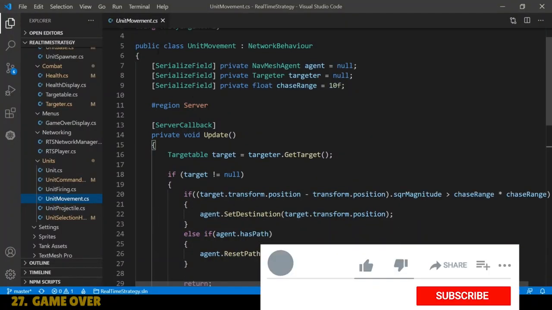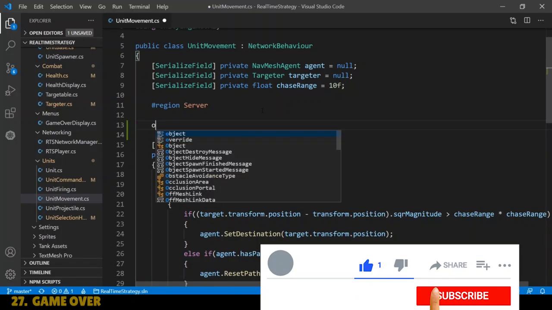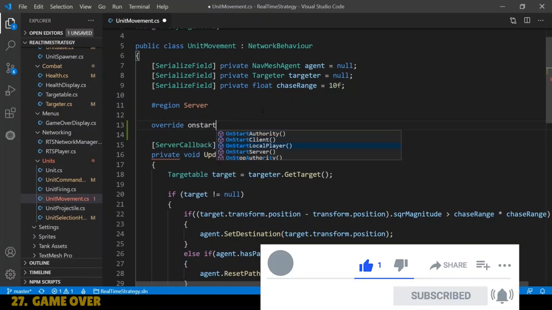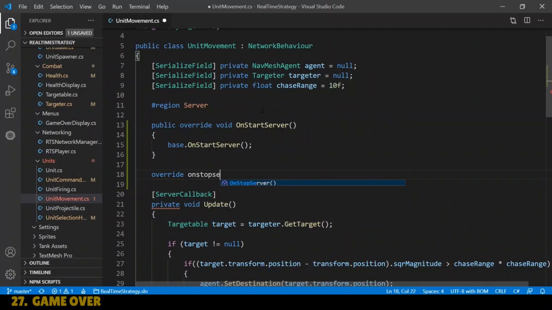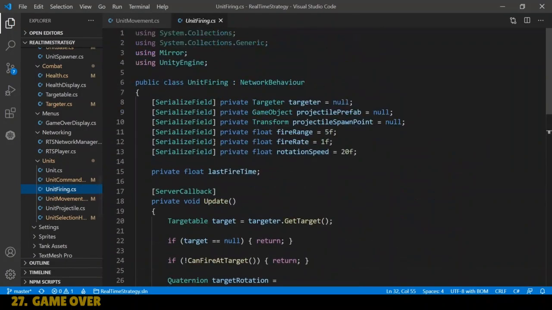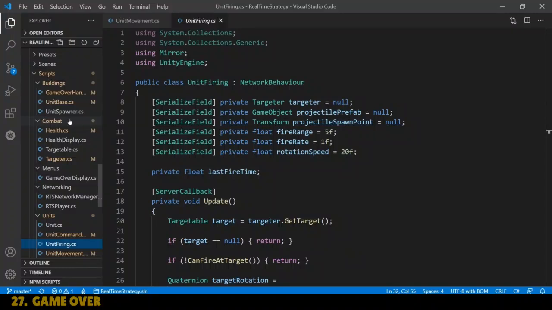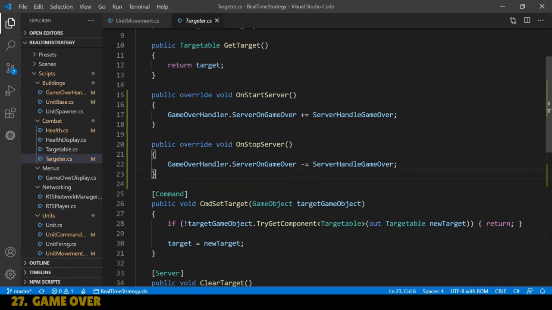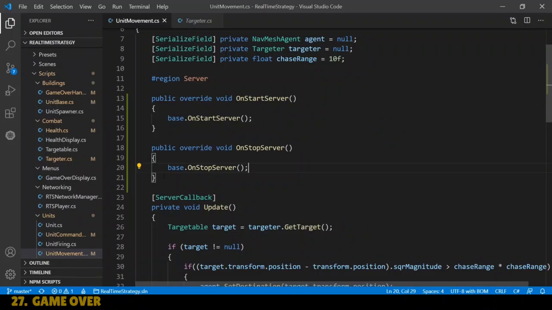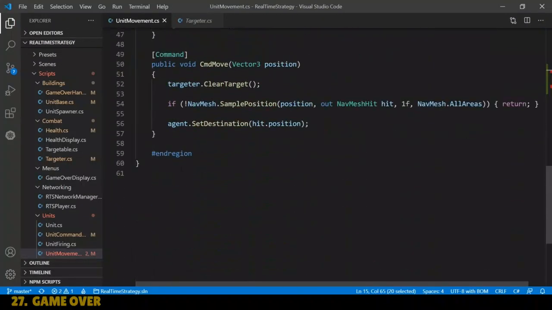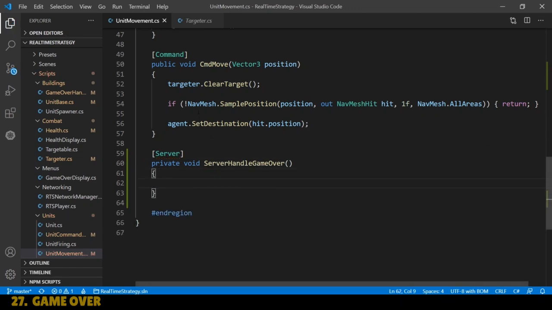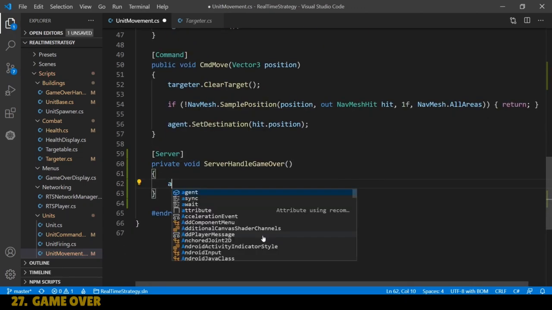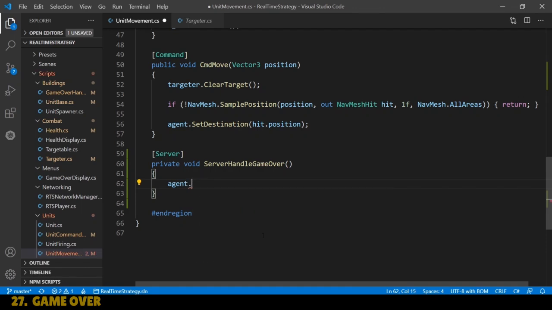So to do that, we simply need to, again, up here, say override OnStartServer, override OnStopServer, and we might as well just do this to save us some time. So if I go back to the targeter script, let's just copy paste these two. Now we have to make a ServerHandleGameOver method. So let's go down here, make a server method, private void ServerHandleGameOver. And what do we want to do when the game's over in here? We just want to clear our navmesh agent path. So agent.ResetPath.